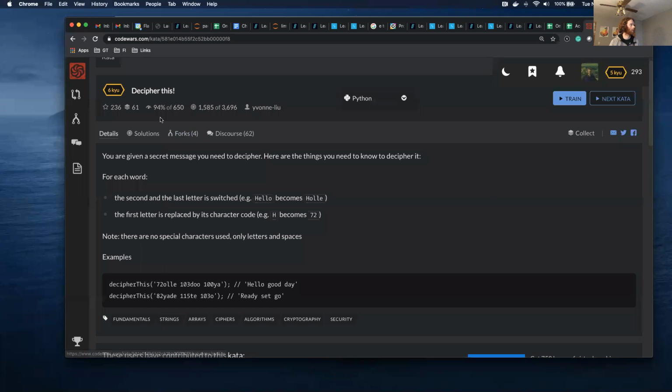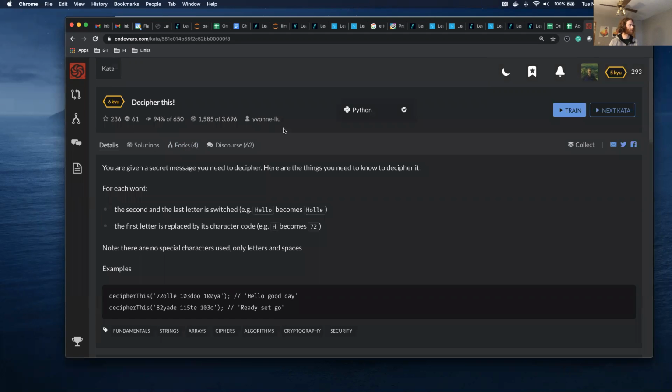Hello. For the kata, we have this challenge called Decipher This. You're given a secret message you need to decipher. Here are the things you need to do to decipher it. For each word, the second and the last letter is switched.